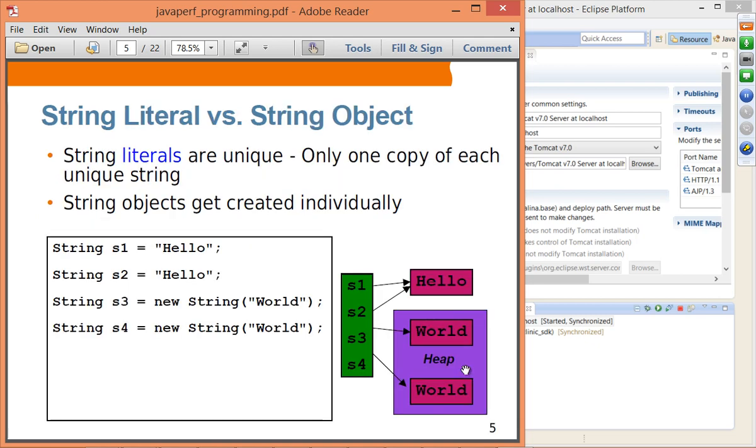String literal versus a string object. String literals are unique, so there is only one copy of each unique string. In this case, S1 and S2 are actually pointing to the same hello object. However, when you create a string object using the new keyword, it is actually creating a brand new string object like this. So from a memory usage perspective, you want to use a single string literal whenever possible.